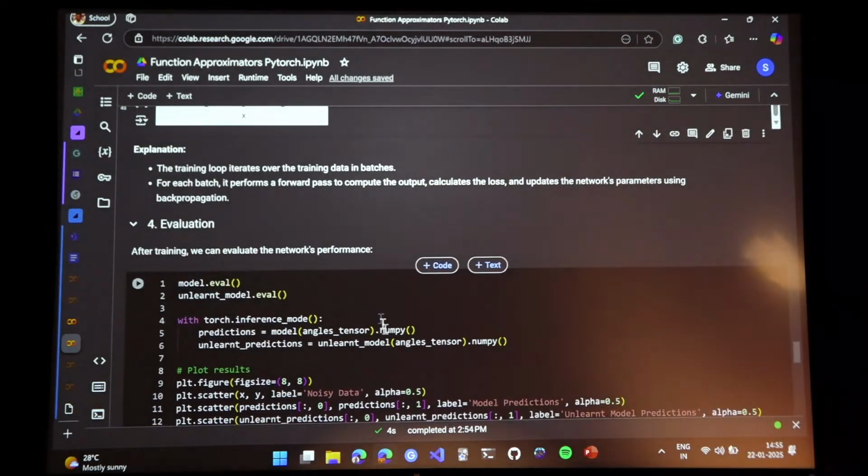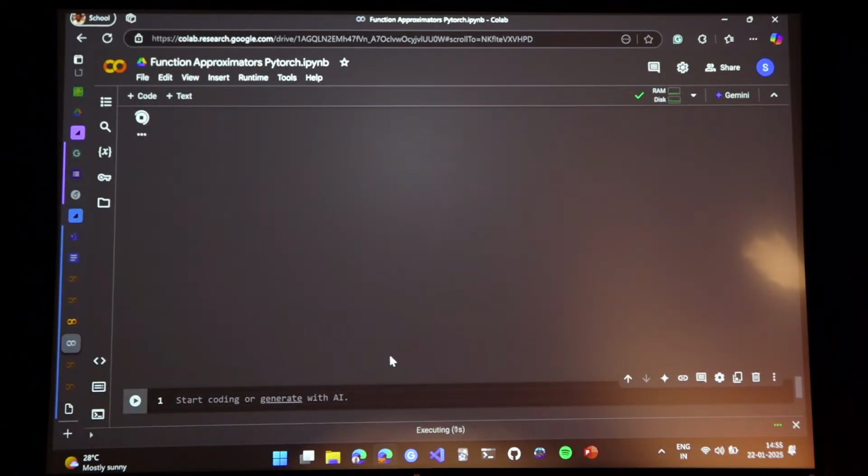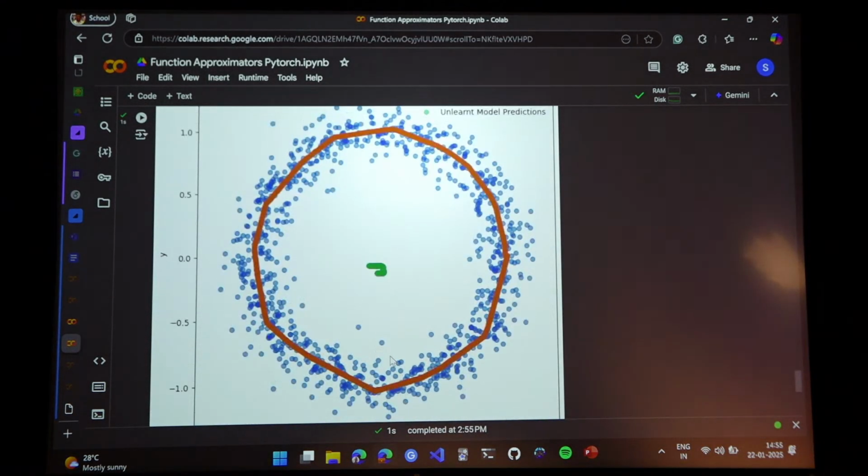And then you can simply evaluate the performance. In the final code, you can see that initially our model was doing very badly, and then finally it learned to predict something. This much knowledge is enough for you to understand the next session, which is on DQN. So any doubts?